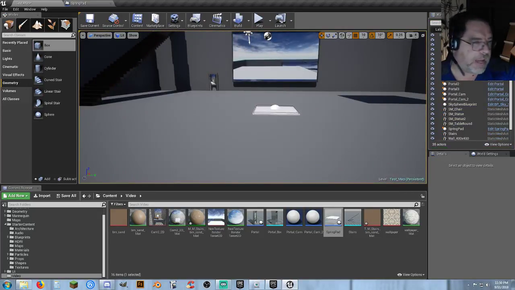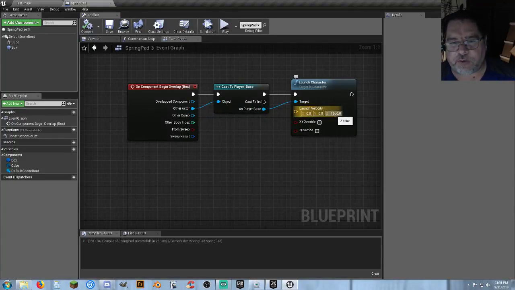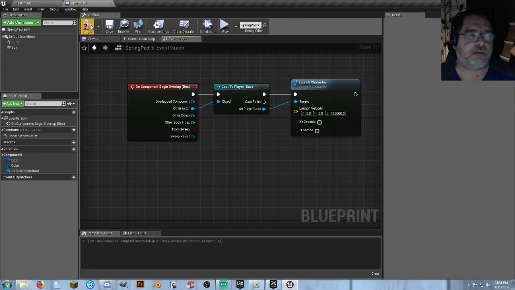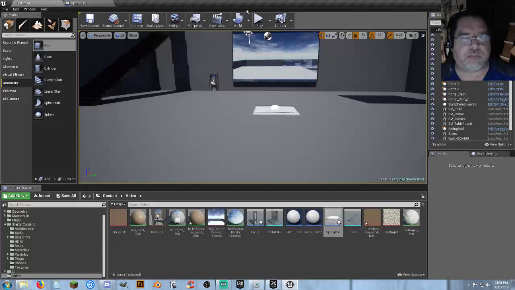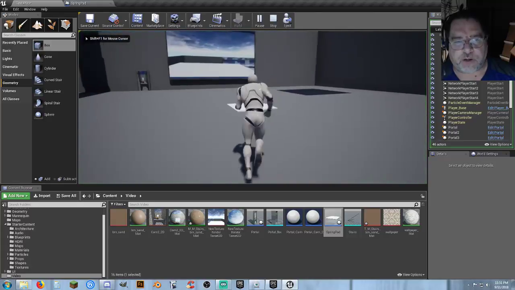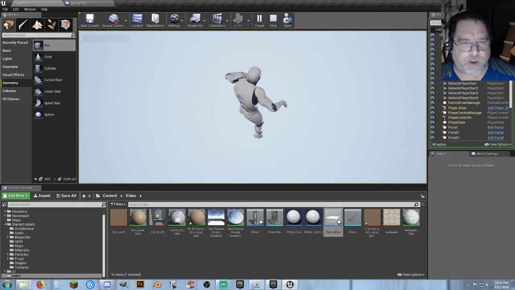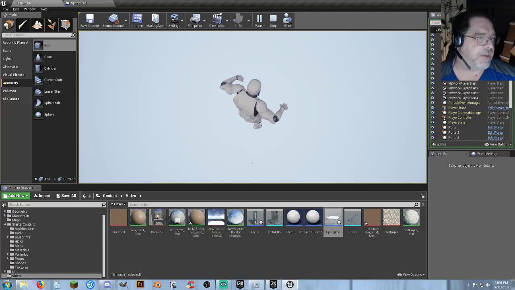If you want it to go away after it happens, you can just say destroy actor. If you want to launch them in a frickin' orbit, then you just add a few more zeros to that. And now, the player comes over here. What the hell? I am 4 miles into outer space. I can't even see my map anymore.